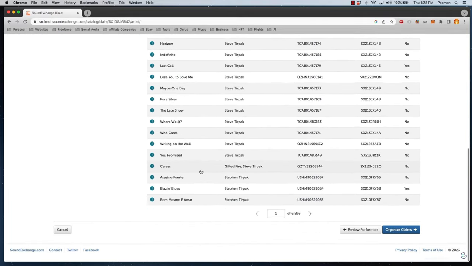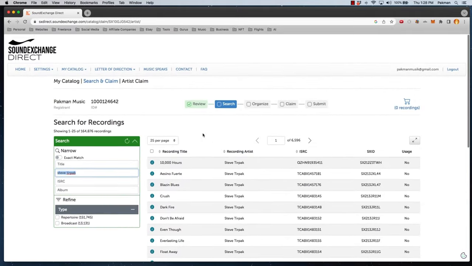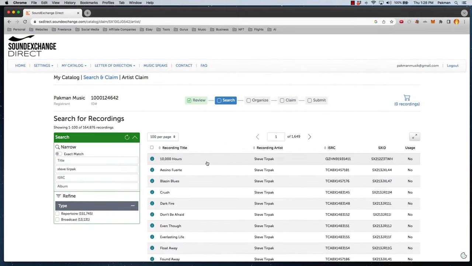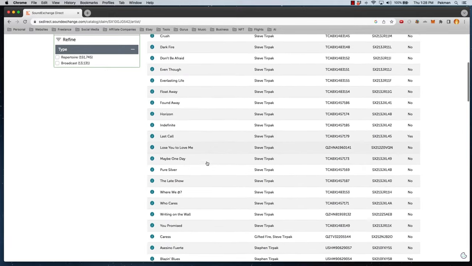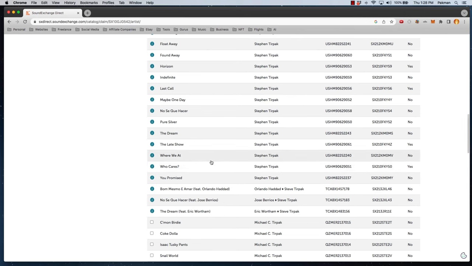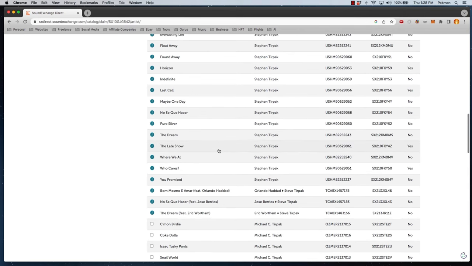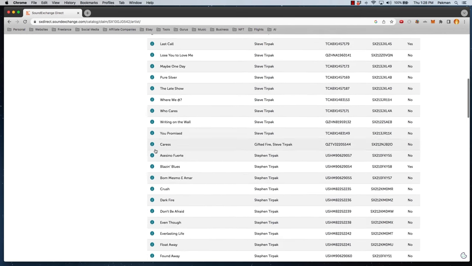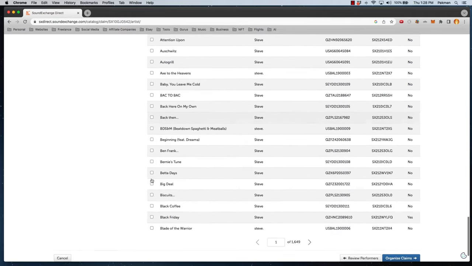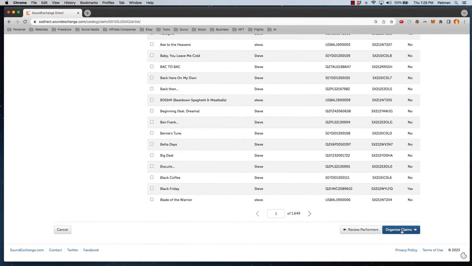And these are all the songs. Okay, let's go to 100 per page. And these are all the songs that I've written or have versions of that I own the master recording of. As you can see on the left here, I've claimed all these already. Once you've clicked all these boxes and selected the songs that you want to claim, you're going to continue down and then go to organize claims.